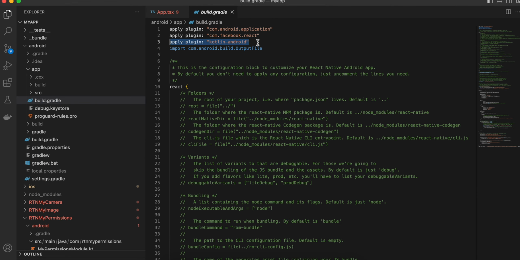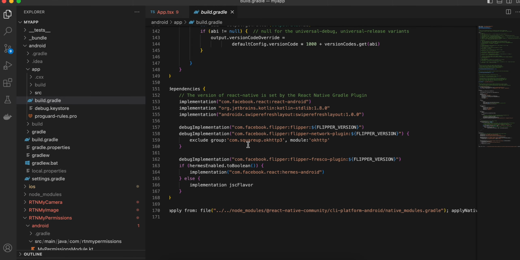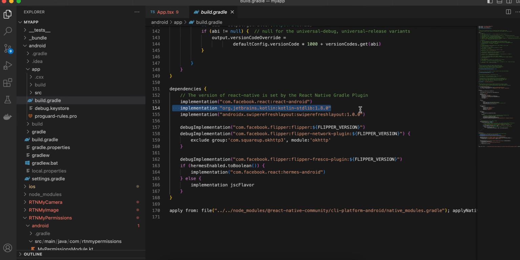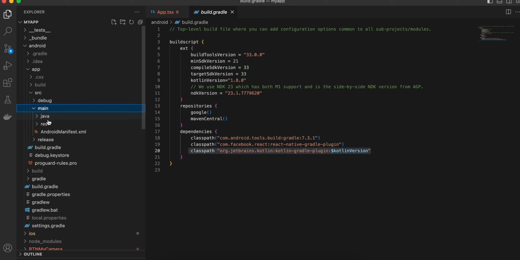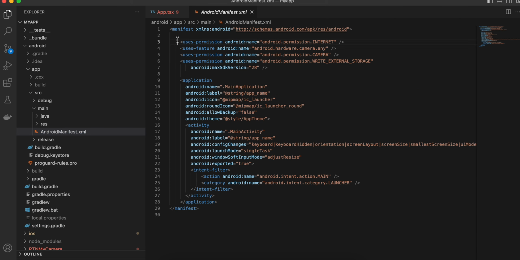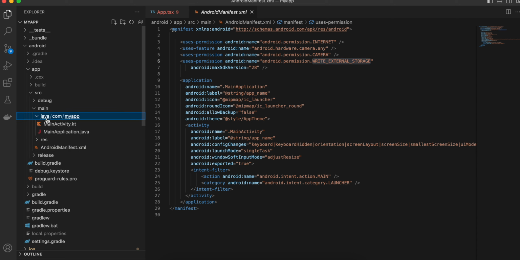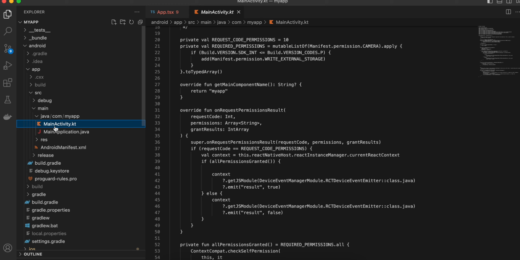Next go to the main Android folder, go to app, go to build.gradle, and you have to add this apply plugin Kotlin Android, as well as add the Kotlin standard lib over here as well. Next make sure this Kotlin version is also updated to 1.8.0, and you have to add this as well. Once that is done, go to src, go to main, go to AndroidManifest.xml, and you have to add all these permissions. The first one is the camera permission and the second is write external storage. Next go to java, go to MainActivity.kt.